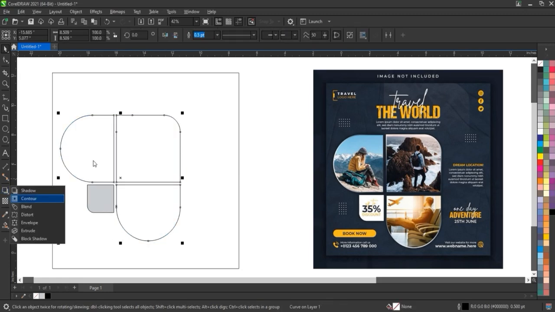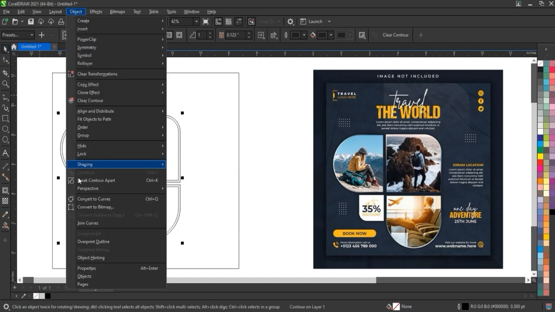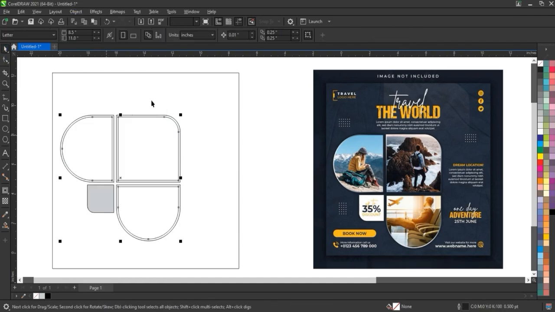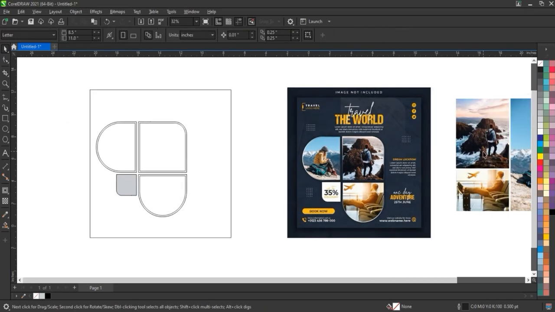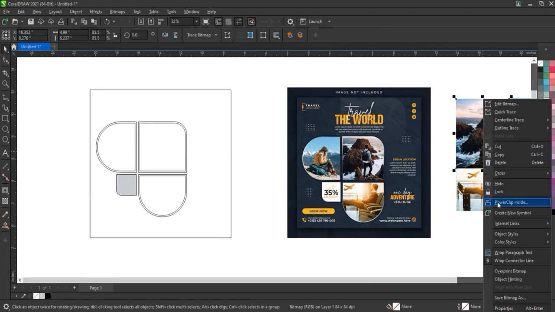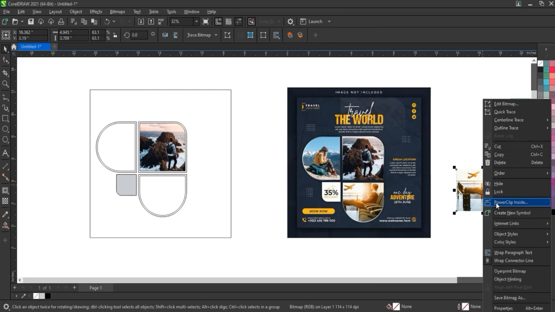Then, use the contour tool to duplicate each box twice, one copy for the white background color and the other for placing the photo inside using PowerClip. Next, one by one, place all the photos inside their respective boxes using PowerClip.